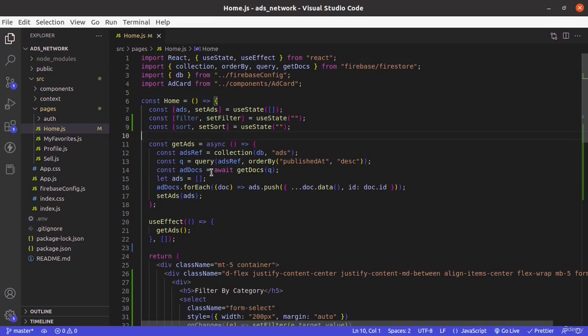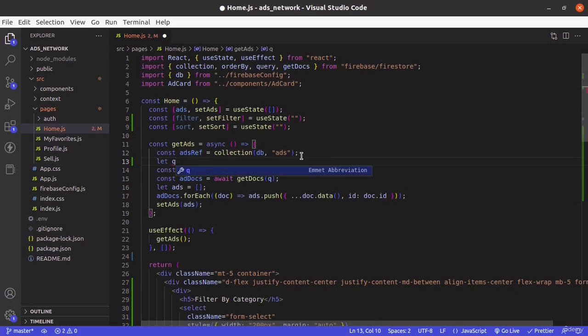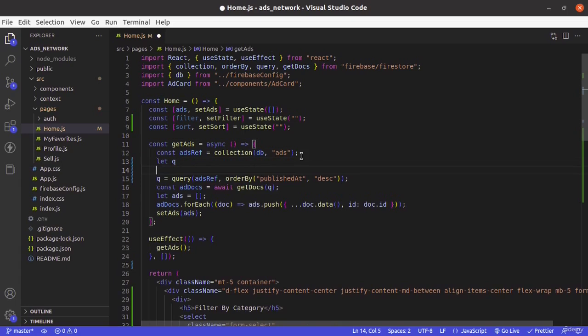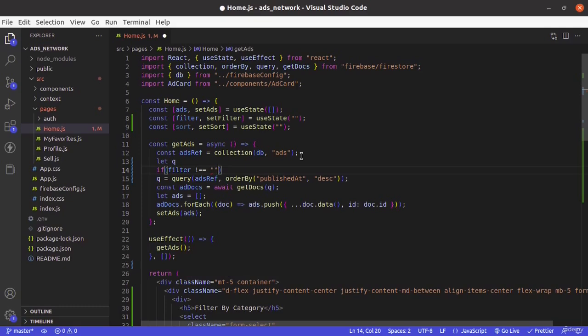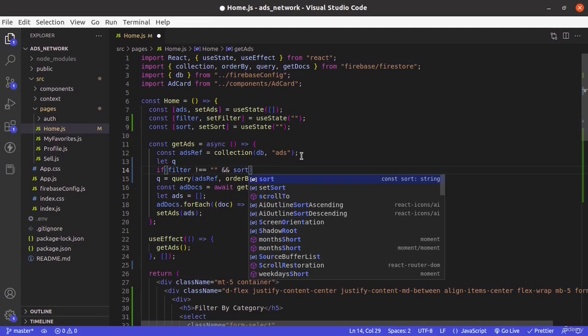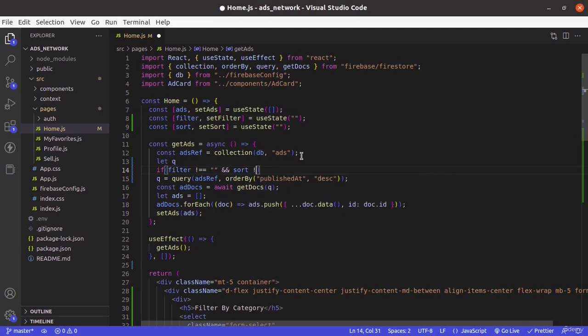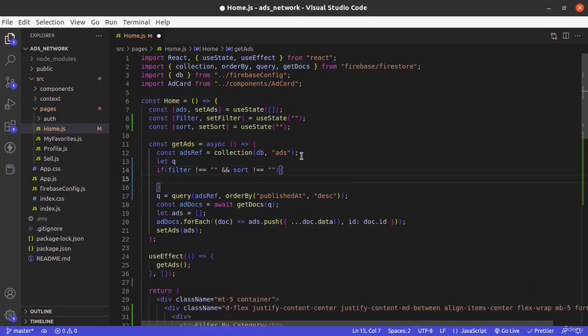Now here we will refactor our query. So first of all, let q, and it will be q. So if filter not equals to empty string and sortBy not equals to empty string, then we will perform this query to display ads most recent first.